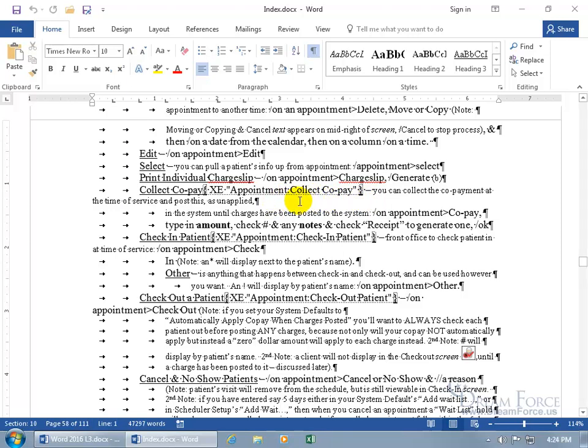If you decide you don't want it to be a sub-entry to appointment, and would rather have collect copay as a main entry by itself, go ahead and click inside of the quotes and delete or add whatever you want. Just make sure you stay within the quotes. So if I delete all that, great. When I update the index, which we'll do in just a minute, it'll now put it in the C's as a main entry.